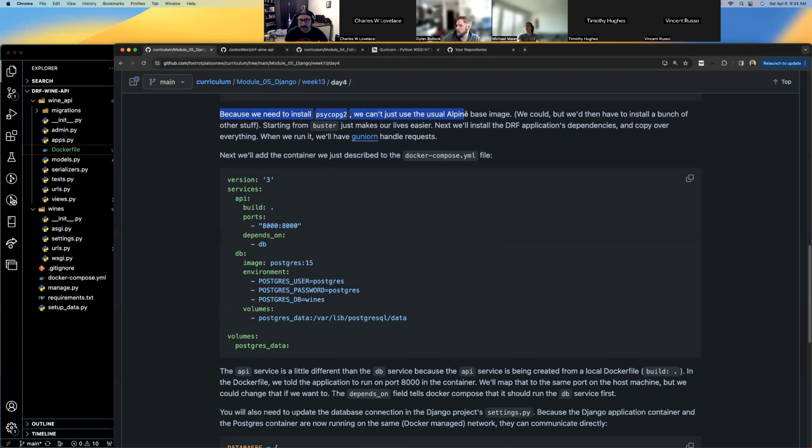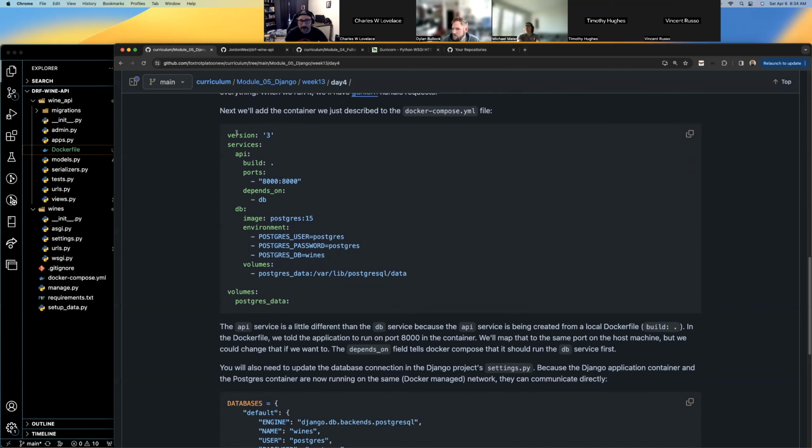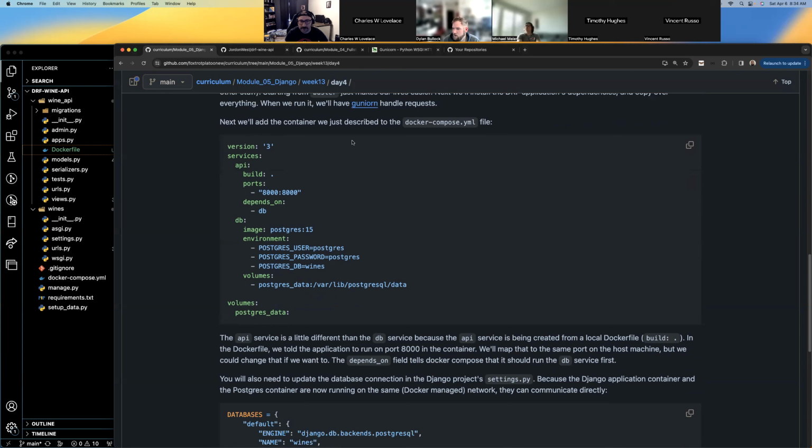Yeah. So this does cover it. This is why we don't use the usual Alpine image, because of psycopg2, I don't know how you're supposed to say this, but it's that. Buster makes our lives easier. So next we'll install the DRF application dependencies and copy over everything. When we run it, we'll have Gunicorn handle the request. Next, we'll add a container, just as we described, to the Docker Compose file.